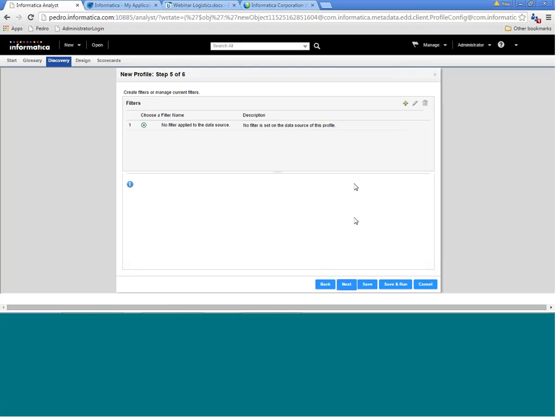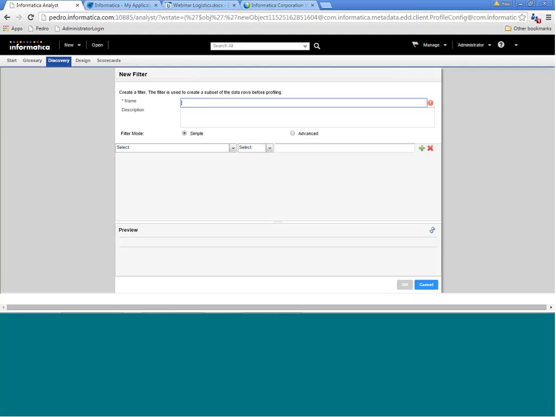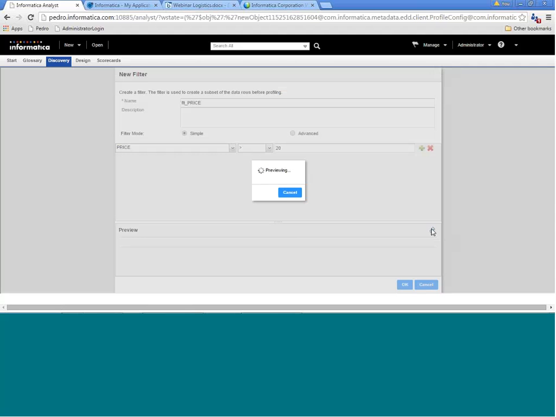So I could just click save and run. But what I will actually do is click next just to step you through this. We looked at filters earlier on. So again, I can add a filter here. I'll just see what columns are in this. Price. We'll do price. I don't actually know what values are in this. I'm just going to put 20 and just see. So you can preview your data and see if your filter is bringing back the information you want.